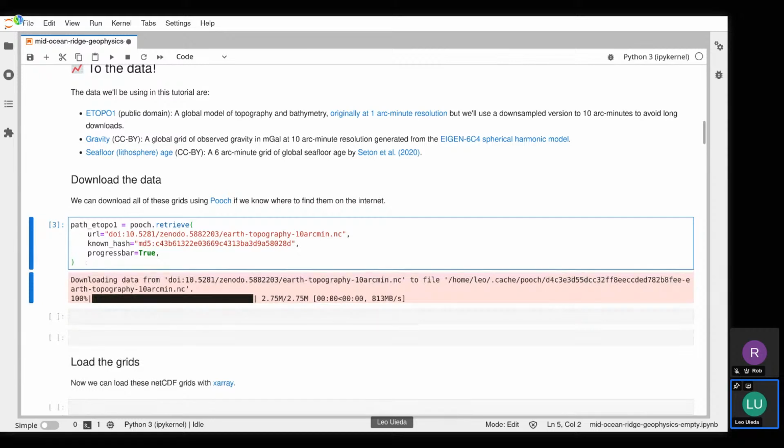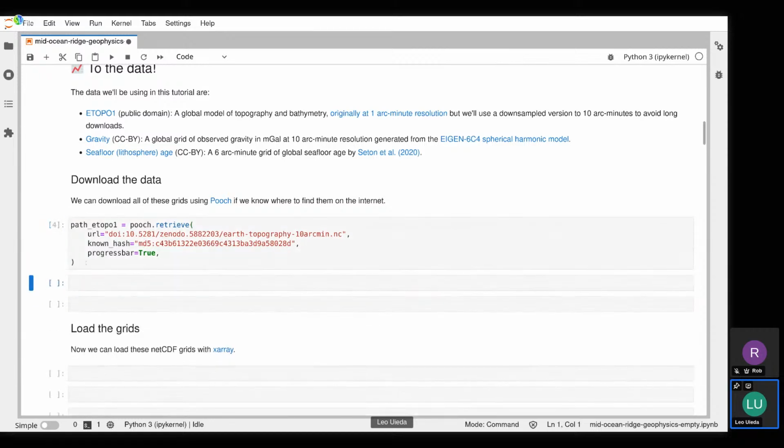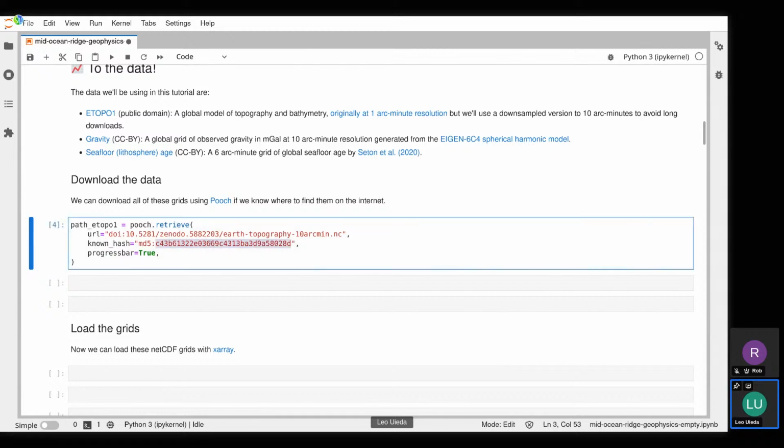The neat thing about Pooch is if I run this cell again, no download happens because Pooch finds that, oh yeah, this file already exists on your computer and it matches the known hash. So I don't really have to download it again, and it'll give you the path without doing the download. So you can run this as many times as you want, and you only download one version of the data. So that saves you a lot of bandwidth.